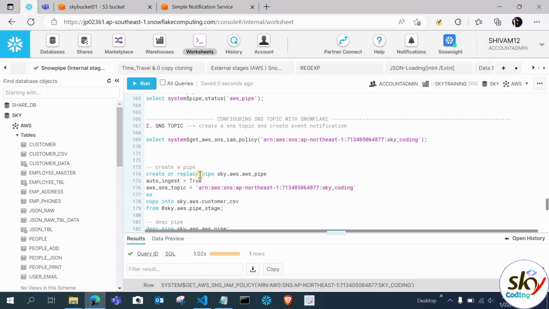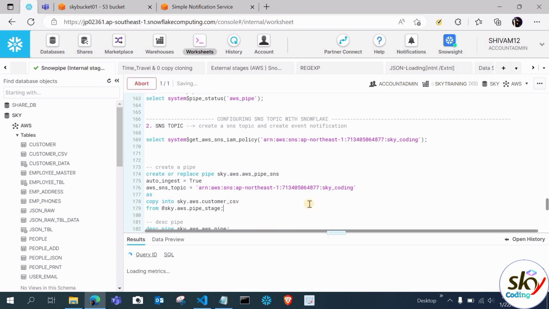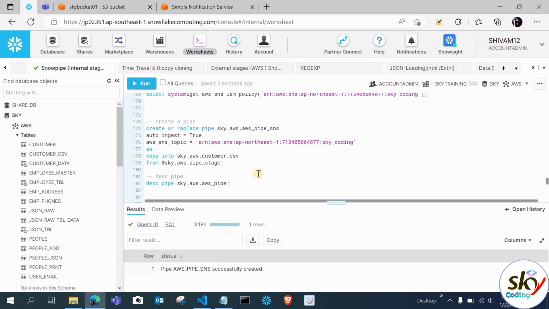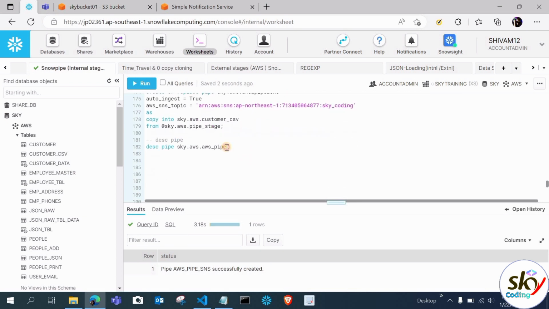So this is copy into, I'm just copying the data into the custom_CSV table, and this is the pipe name. Let me change the pipe name, because earlier the pipe name was the same. This is my sky.aws pipe SNS, this is my pipe name. So let me execute, and it will create the pipe. You can see the status in the console that AWS pipe SNS is now successfully created.